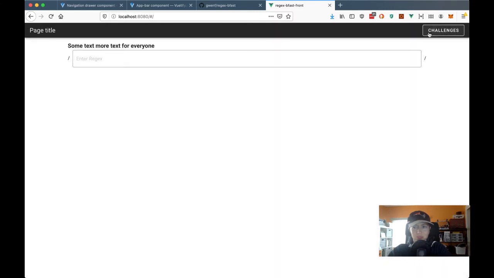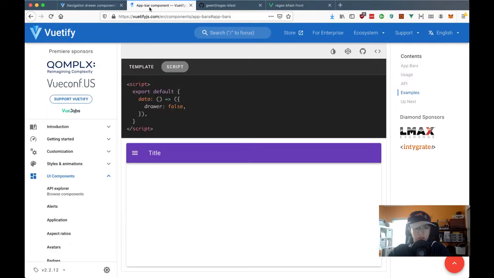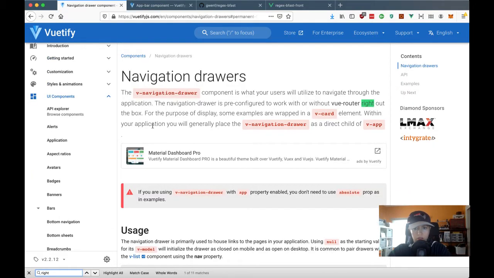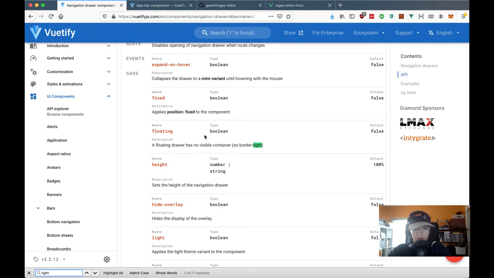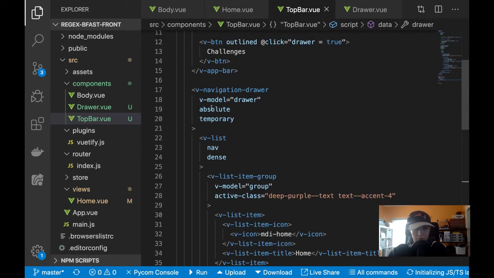Oh, cool. Awesome. But I want it to come out from the right, not the left. And I know there's some sort of floating. A floating draws no visible container, which I don't think is what I have right now.